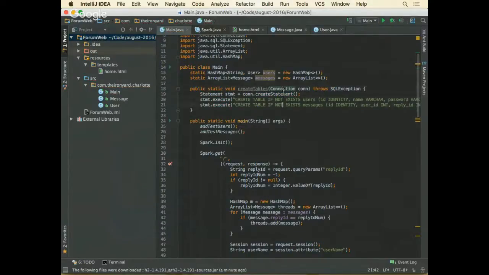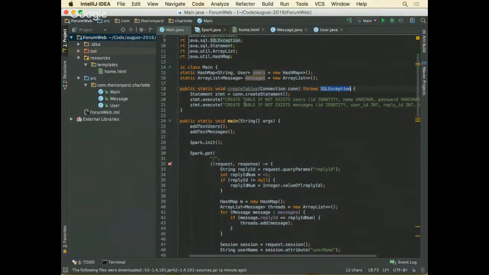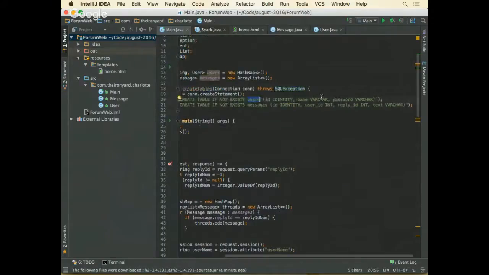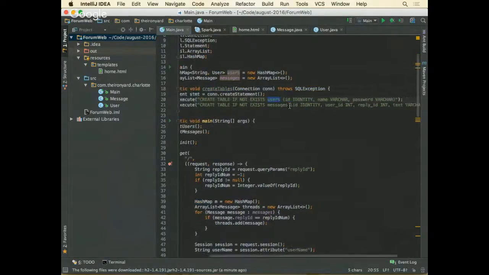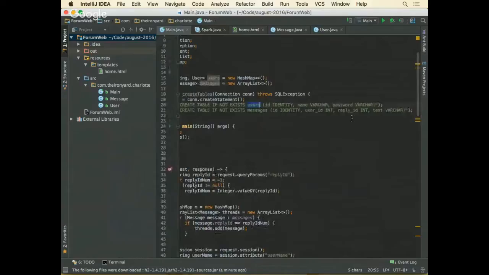Okay. So this create tables method is going to operate on a connection. It's capable of throwing a SQL exception. We're going to create a statement, and that statement is going to be the create table if not exists users with an ID, name and password, and messages with an ID, user ID, reply ID, and text. So remember, with the forum thing that we did, every message you can send could reply to another message, right? So that's storing that same data there.